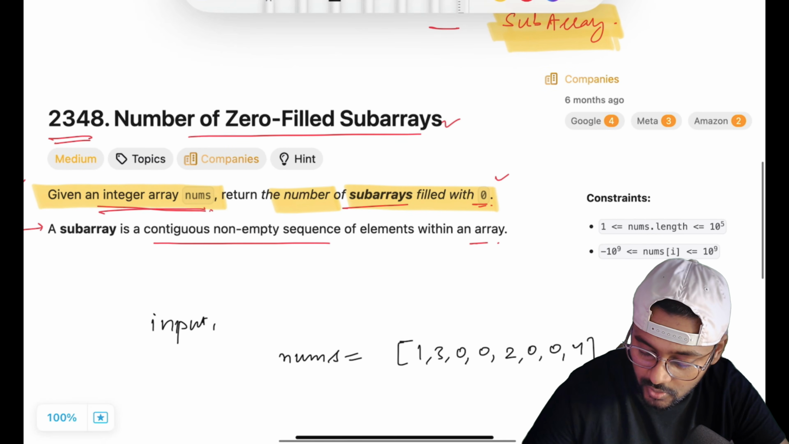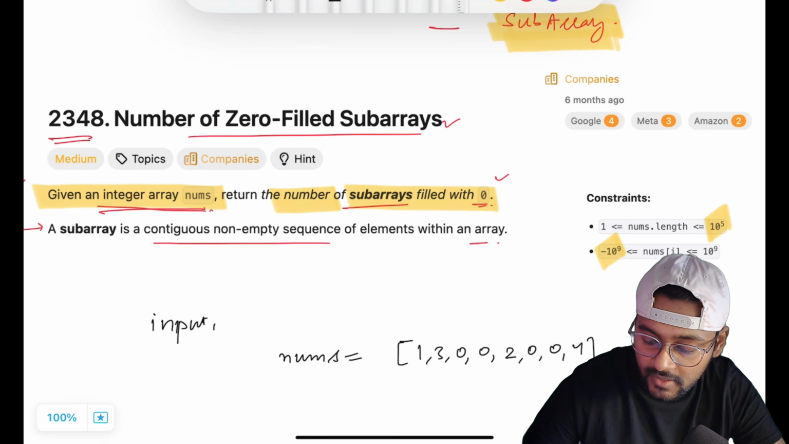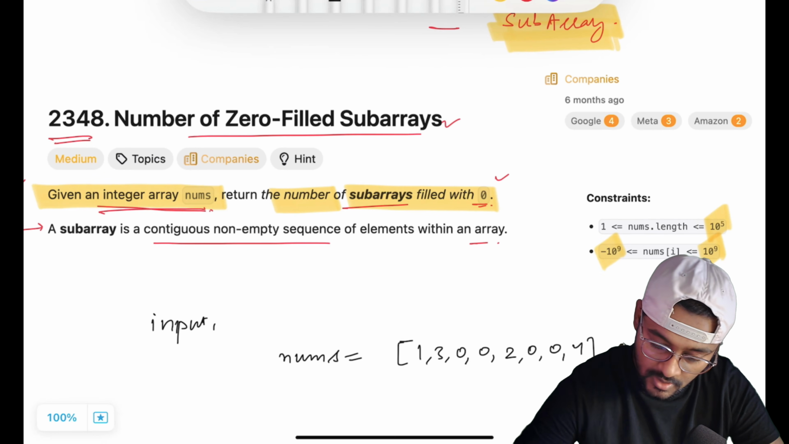We'll also have a look at the constraints. The length will go up to 10 to the power 5, and the numbers in the array can range from negative 10 to the power 9 to 10 to the power 9.